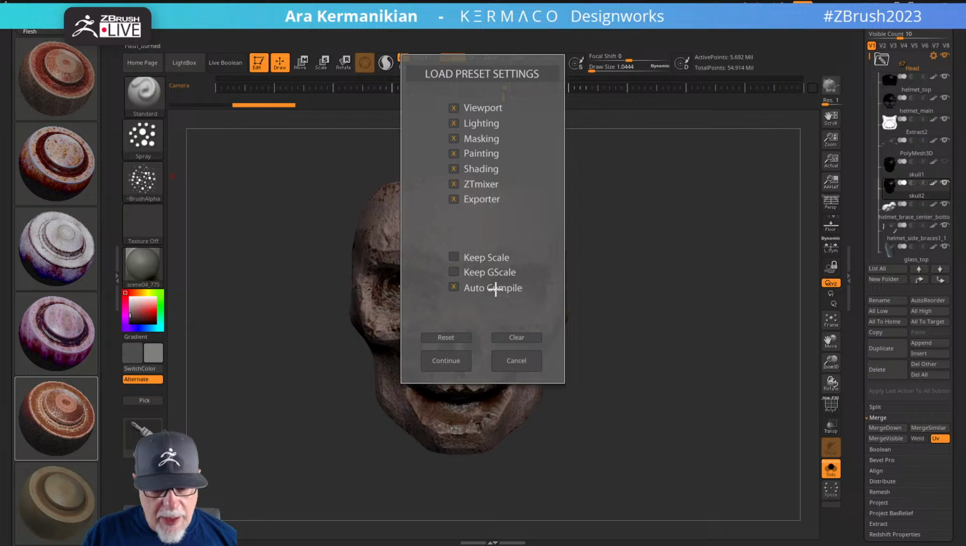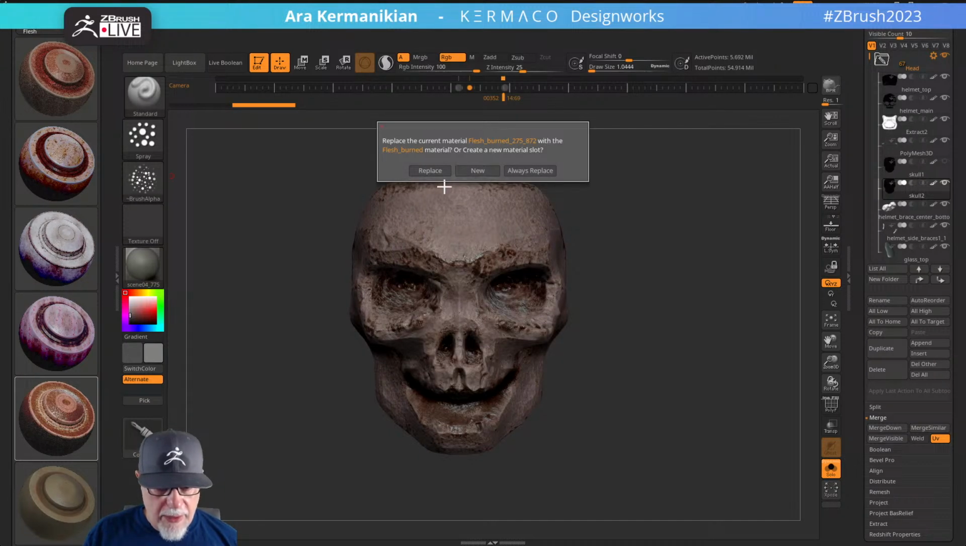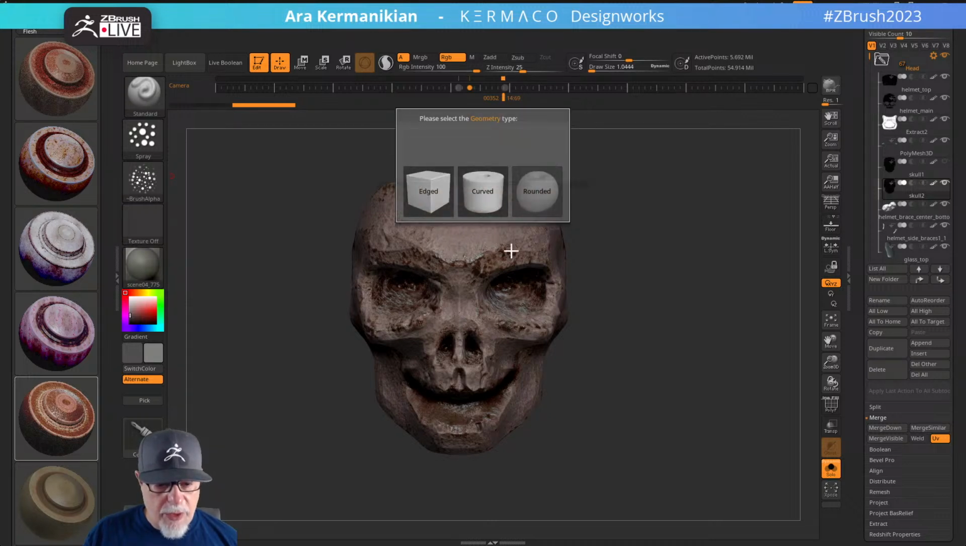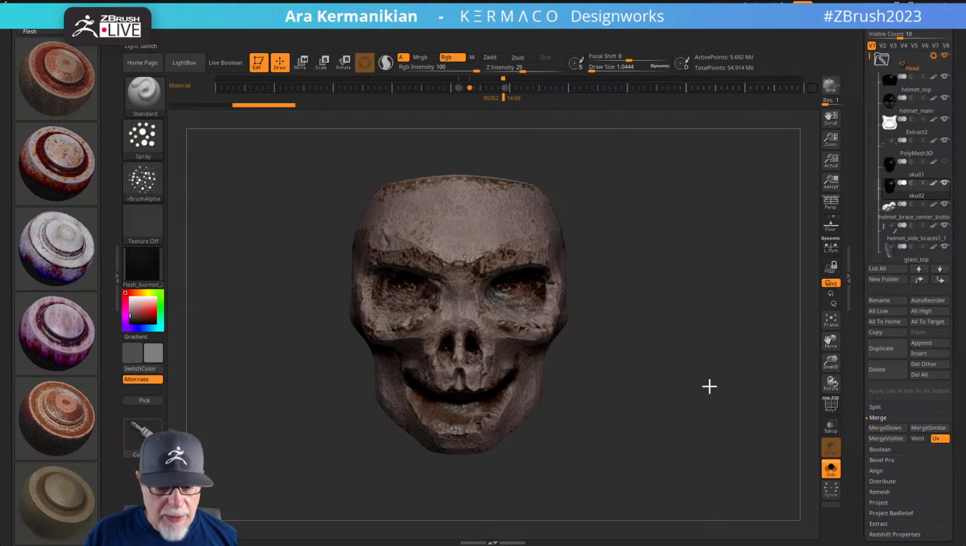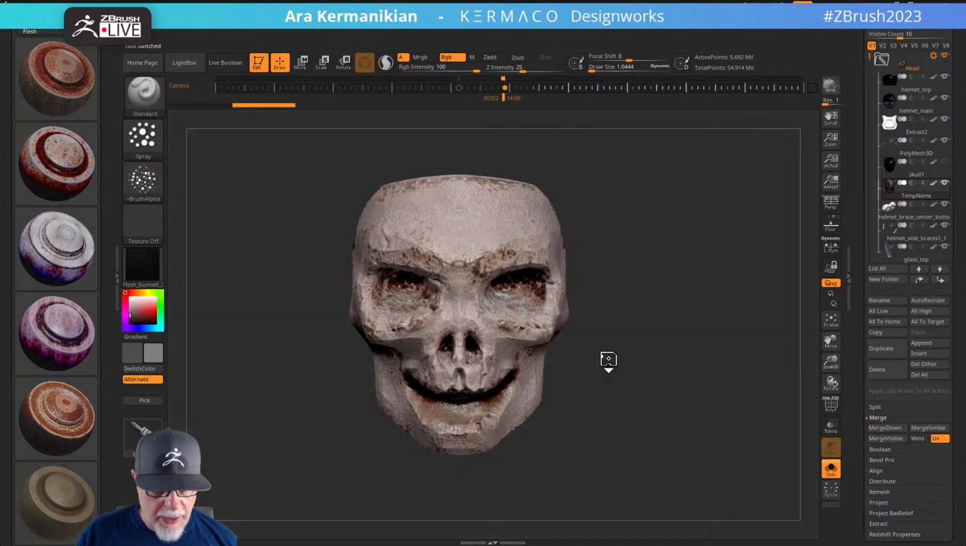And I'm going to get that, so that means I'm going to use that. And I figured out what keep scale and G scale means, and that is if you did some work in the mixer, which we'll see in a little bit, then it will basically keep those things. But I'm not going to do that for now. I'm just going to replace. And this is kind of a rounded object, so we'll go with rounded. And this will take a few minutes. And it will go ahead and texture it automatically for me.